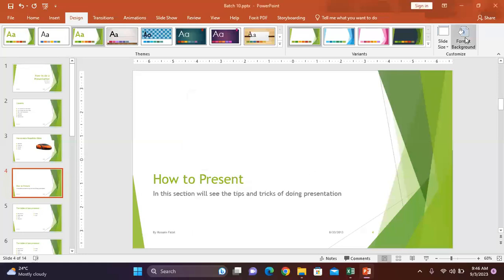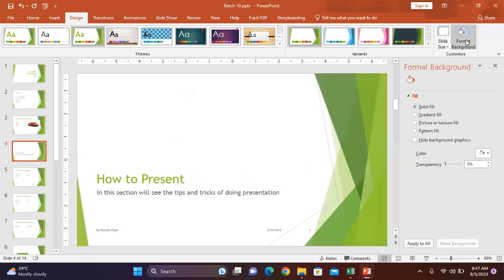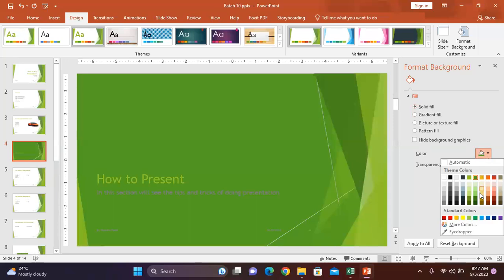Then you have another option called format background. You click this, and it says solid fill. You can put any colors.